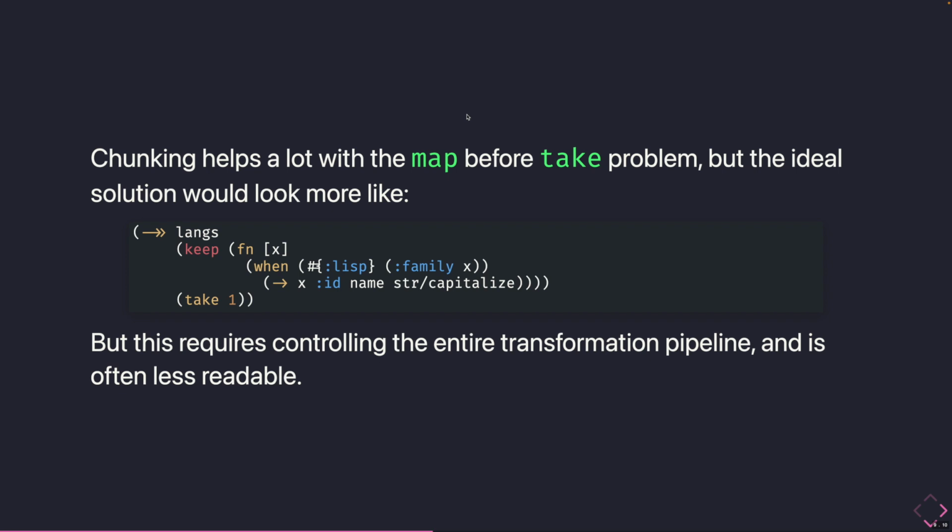As I mentioned, with this map before take, the chunking does help, but here's really what it would look like if we did everything we could with the traditional style of sequence operations to make this hyper efficient. We would write it in a very different style, where potentially we used keep to just find the values that we wanted and transform them.